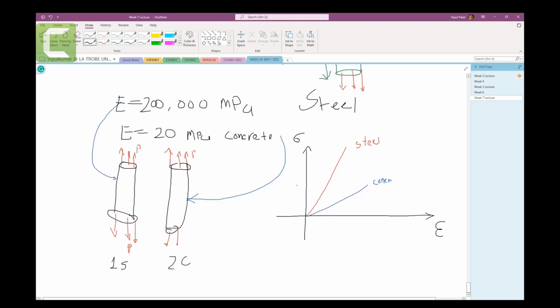So if I apply the same load, which one is going to deform more? The steel one is going to deform up to here, and concrete will deform up to here. Same load. This is, by the way, load, because this is load over area, and we can count that the area is same for both. So this is the load that you are applying to both steel and concrete. The steel is going to deform up to this point. This is the steel deformation. This is the concrete deformation. Yeah, so the concrete deforms more.